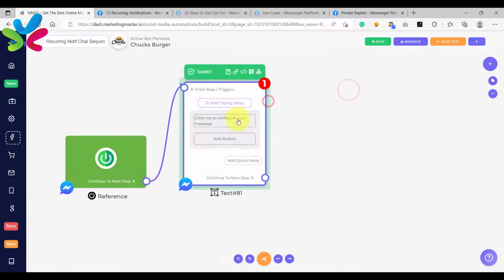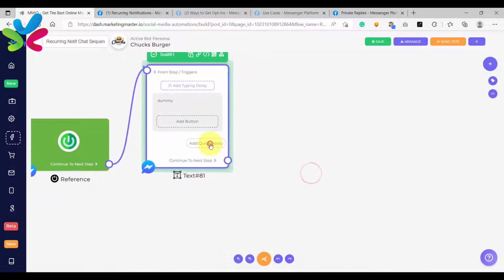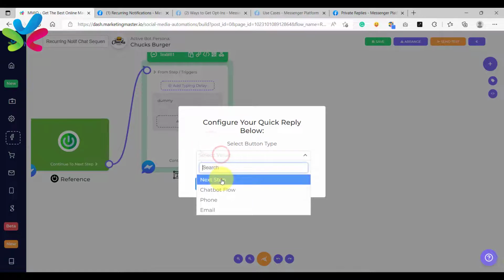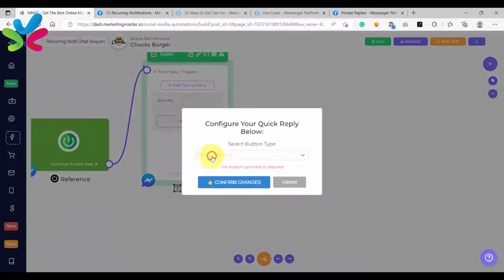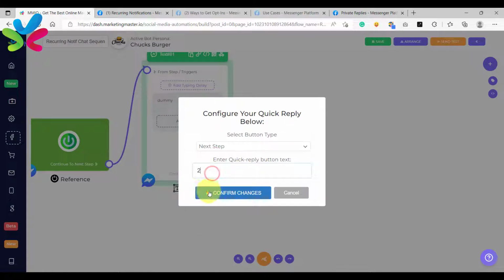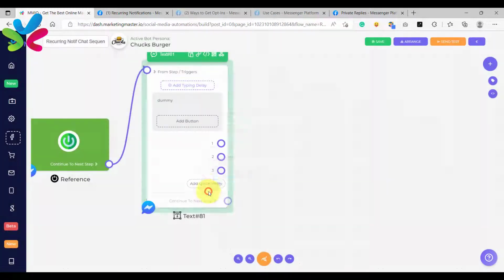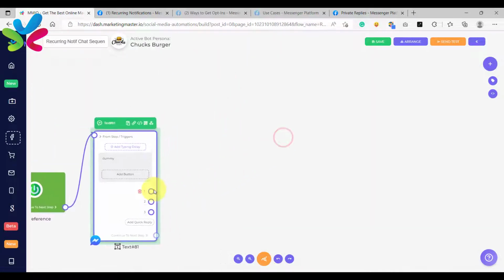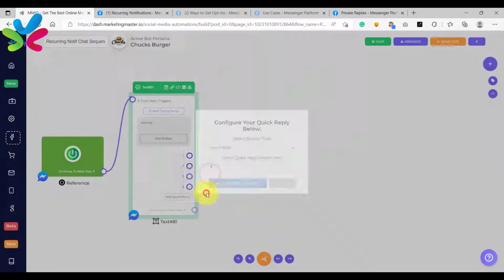Let's say that this is my first message, and I'm going to say this is a dummy message, just a dummy. Then we are going to add our quick replies. Let's say that this is message number 1, and this is message number 2, meaning this is the second day message. And this is the third day message, okay? Then we can even add more messages here, the 4th day message.